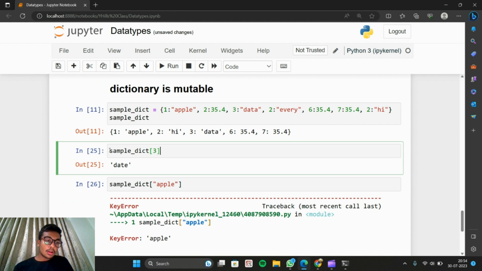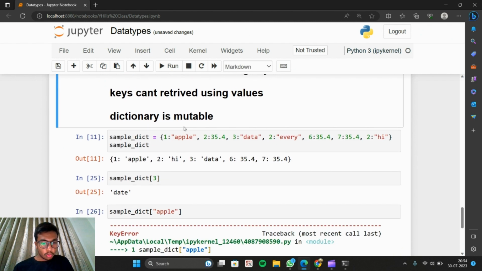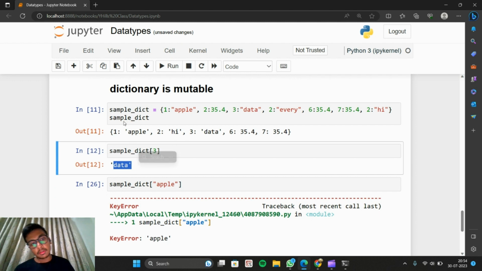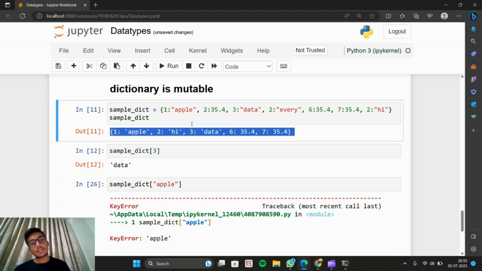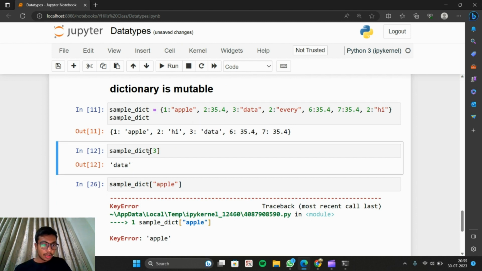Then, if you are trying to access the value by its key, as I wrote here, values can be retrieved using key. So this 3 is not its index, but it is a key. Whenever we run this code, what will be our output? It is data. Let's observe this dictionary. Here our key is 3, and the value of it is data. So it is getting printed.